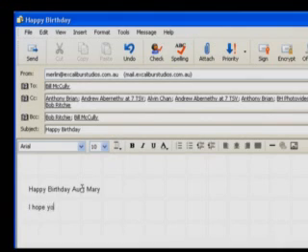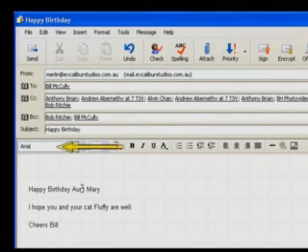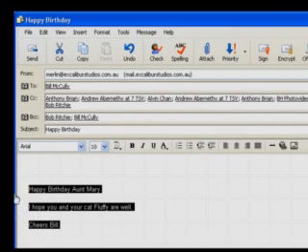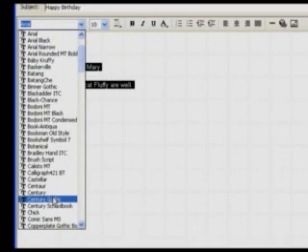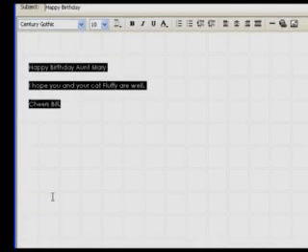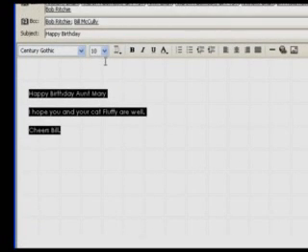Happy birthday, Aunt Mary. I hope you and your cat Fluffy are well. Cheers, Bill. You'll notice that this birthday email is set in Arial, but that's not a very friendly typeface for an email birthday card. So first I highlight my message, then I click on the arrow to bring up a whole selection of typefaces for me to choose from. I think this one would be appropriate. So I click on it and instantly my message is set in that type style.